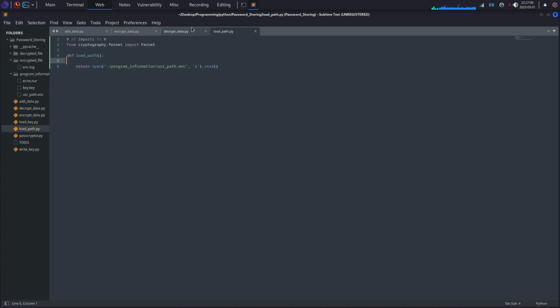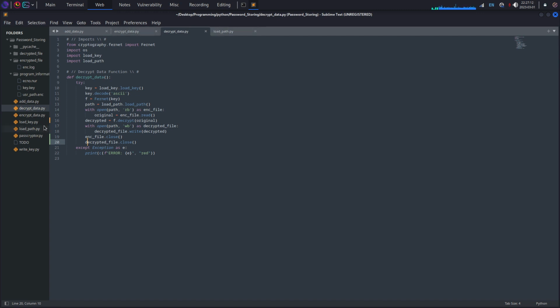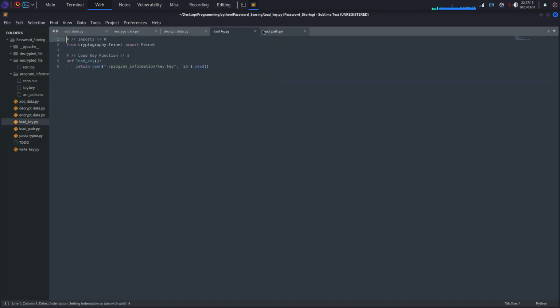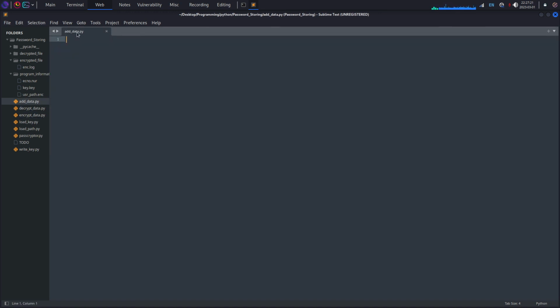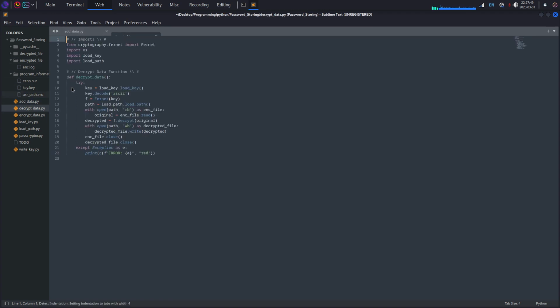Now we have load path. Yeah, we have our load path, our decrypt, encrypt. Now we need to add data. Adding data is a little bit different, and the reason we had to code those two things was because we are going to need to encrypt the data given to the file. That made no sense at all, but we will see just what we need here.